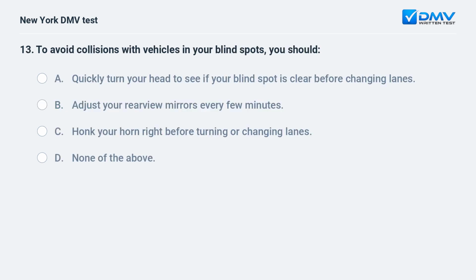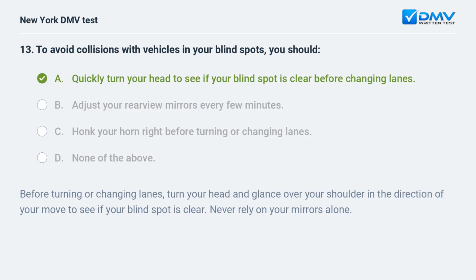To avoid collisions with vehicles in your blind spots, you should A. Quickly turn your head to see if your blind spot is clear before changing lanes. B. Adjust your rearview mirrors every few minutes. C. Honk your horn right before turning or changing lanes. D. None of the above. A. Quickly turn your head to see if your blind spot is clear before changing lanes.